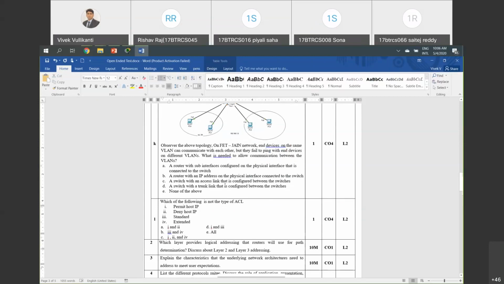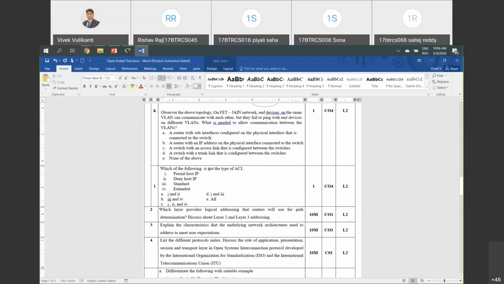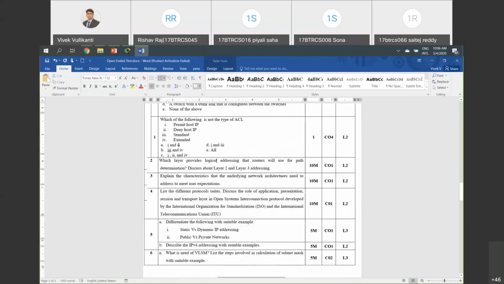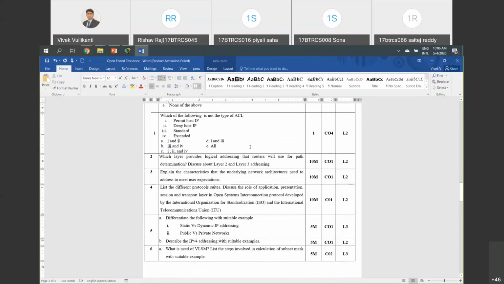Inter-VLAN. Which of the following is not the type of ACL? These two, permit and host, they are not types of ACLs. Standard and extended are types of ACLs. So answer is A. 1 and 2 are not types of ACLs. So that is with respect to the MCQ.